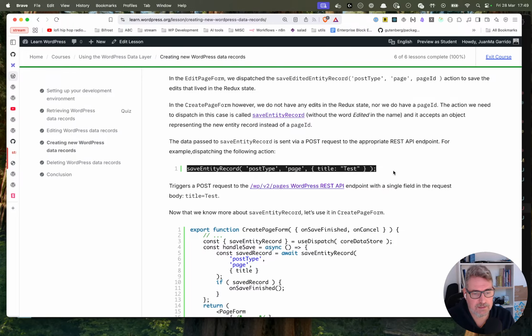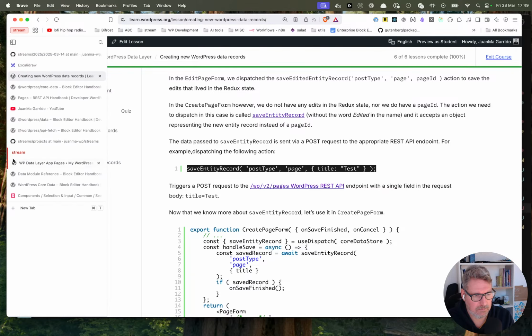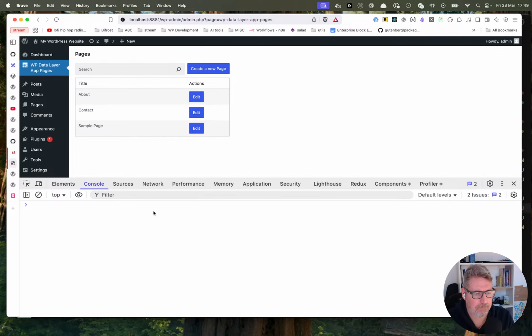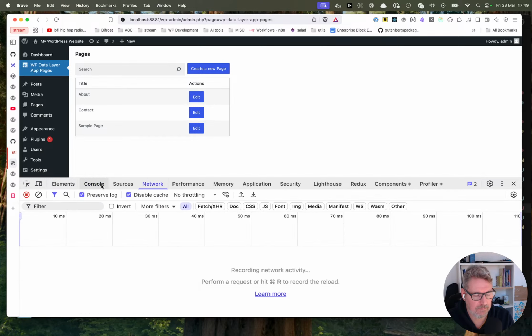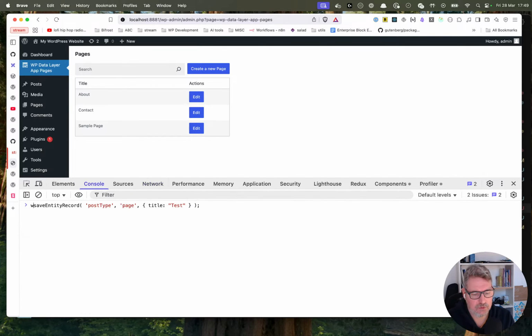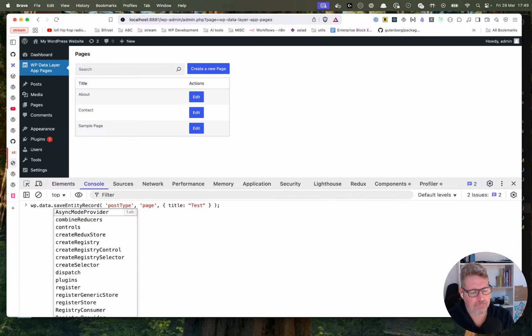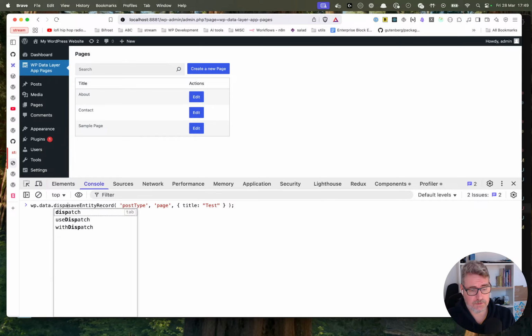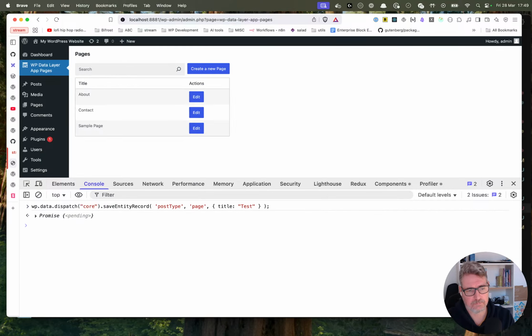So we can do this. If we come here to our app, we can do wp data dispatch core test.